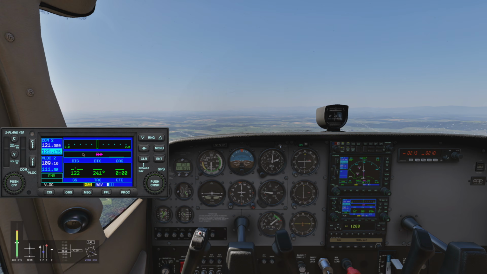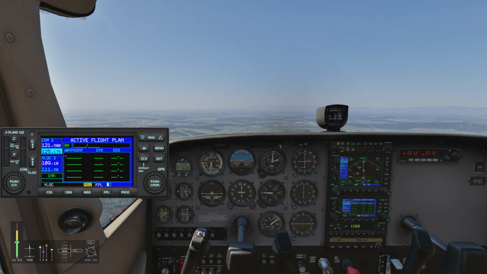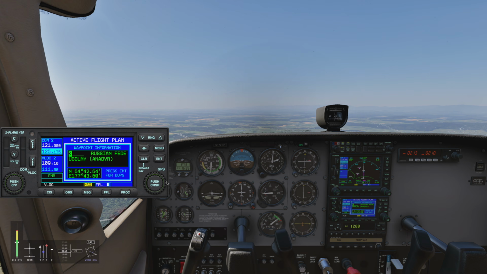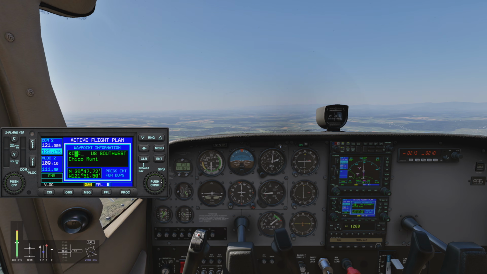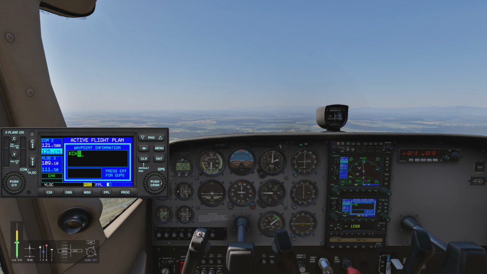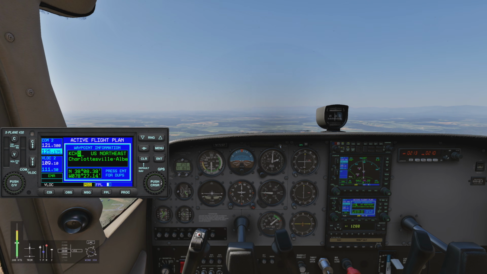While we're doing this, I'm going to just load up the second Garmin. This is the 430, I believe. I'm going to go ahead and just put direct KCHO, so that way I can always navigate direct to Charlottesville if I need to. If I were being vectored, I like having one GPS focus direct to my destination, and the other one will go in accordance to my flight plan. So that's just how I fly. Keep the big picture in mind. Here we go.